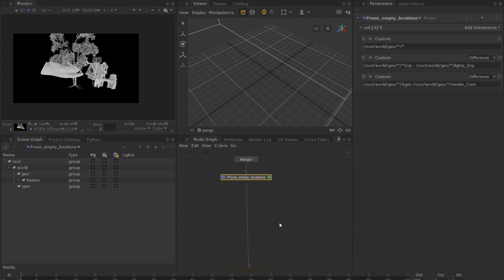This is where collections come in. If you click on the Add Statements menu on the prune node, you can see that there is a collections option. But this option is only for choosing a collection that already exists. Collections are predefined and it needs to be specifically created before it can be used.